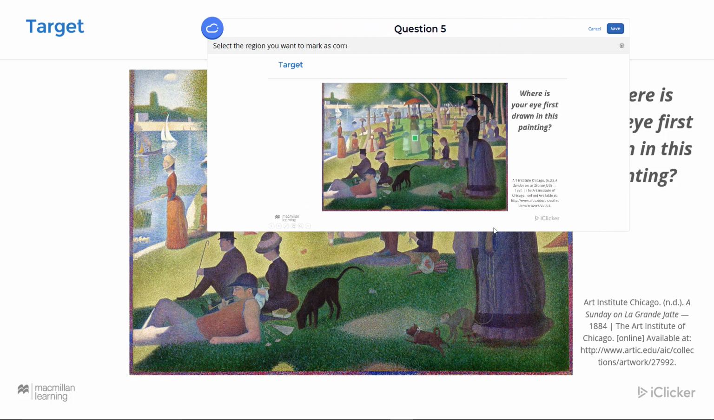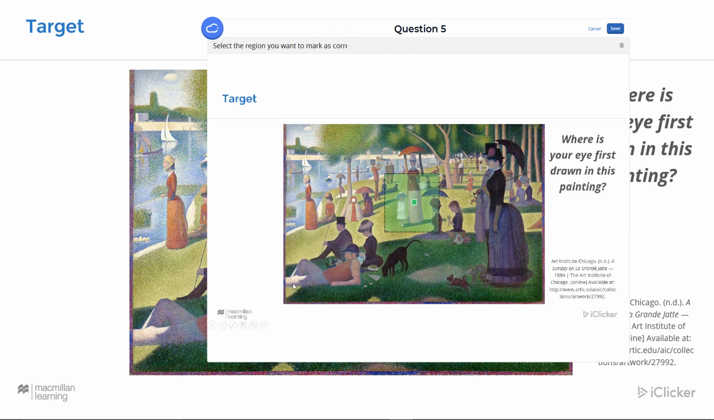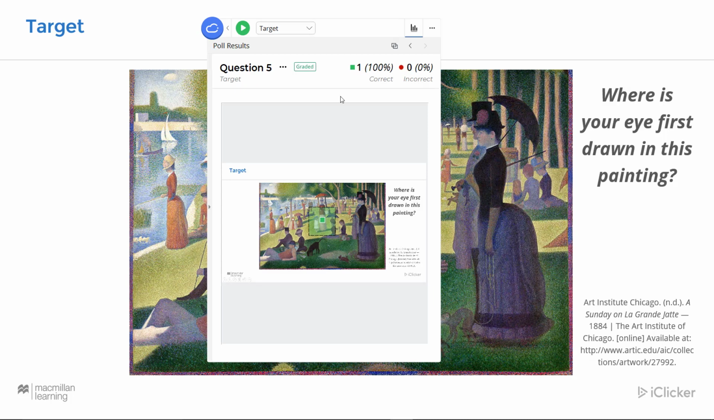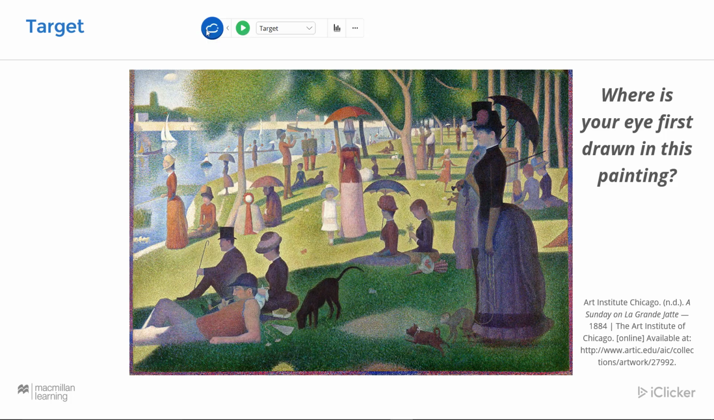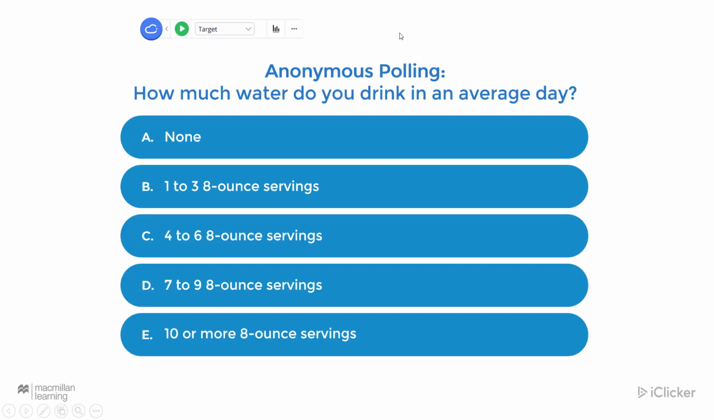You can also make this response window much larger. Click Save when you're happy, and it will automatically grade the question. Lastly, you can ask anonymous questions with iClicker Cloud.